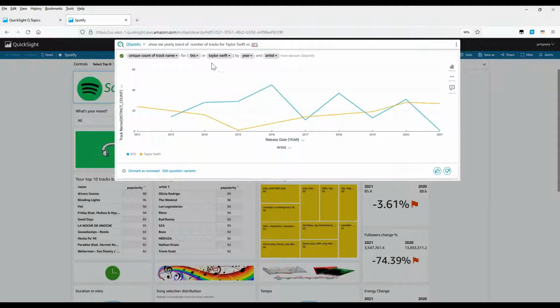Now Q has interpreted my question and given me a comparison chart for the number of unique records or tracks for both the artists. I can see here BTS is coming from artist. Taylor Swift is also an artist. It's breaking it down by release date and showing me this comparison. Interesting. So this is based on number of track records, number of tracks.